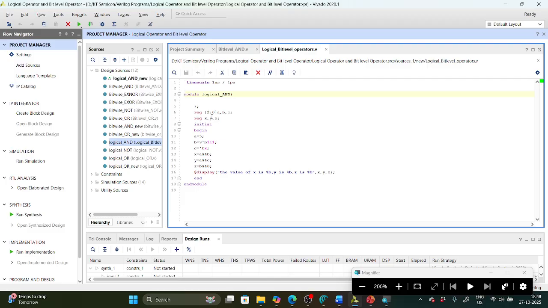Reg 2 down to 0 a, b, c. Reg x, y, z. Initial begin. A equal to 5 I took, and b equal to 3'b111, and c equal to 'bx. X equals a logical AND of b, y equals a logical AND of c, and z equals b logical AND of 0. I want to display these values. $display the value of x is %b, y is %b, z is %b, x, y, z. End, and endmodule.